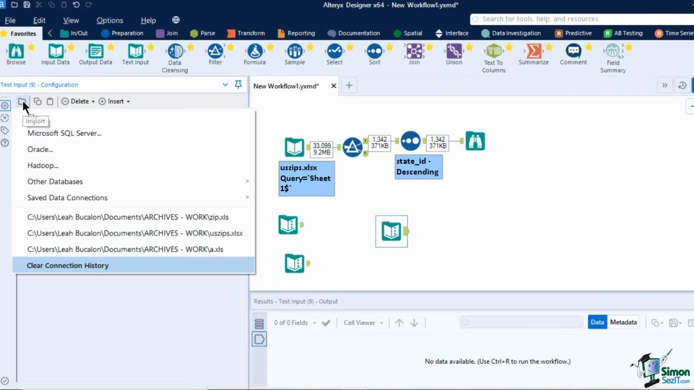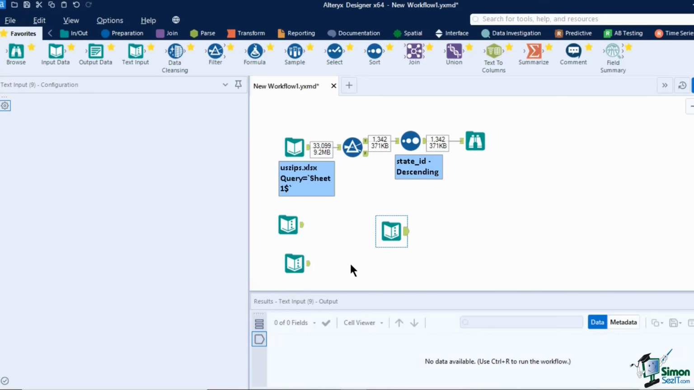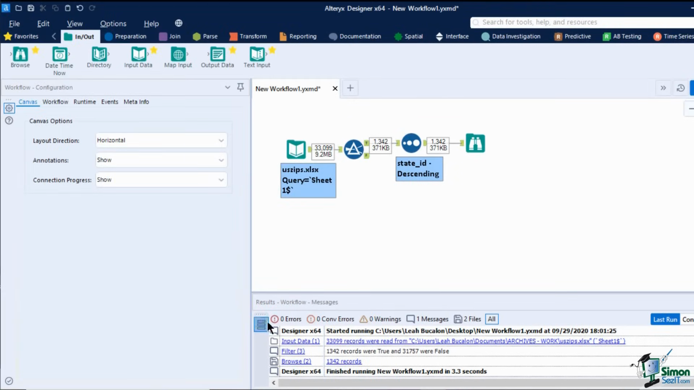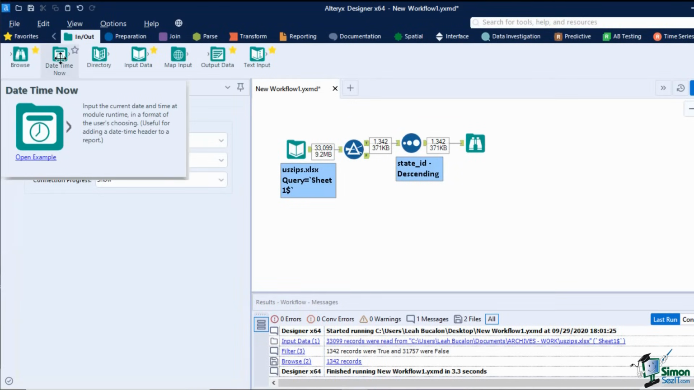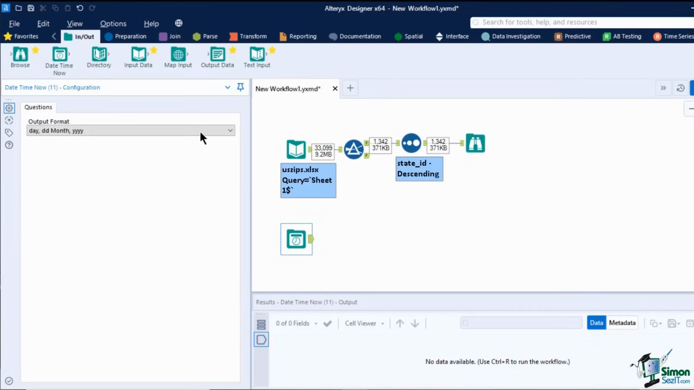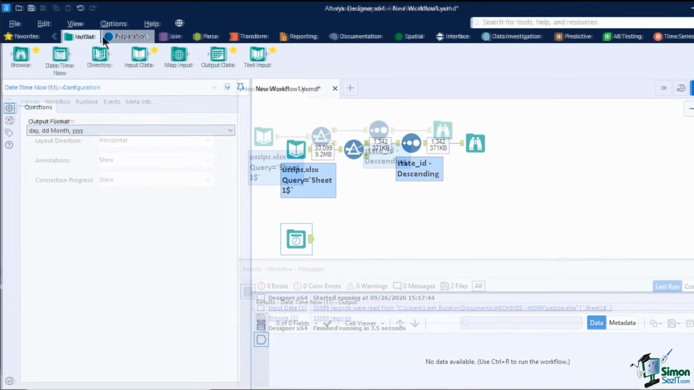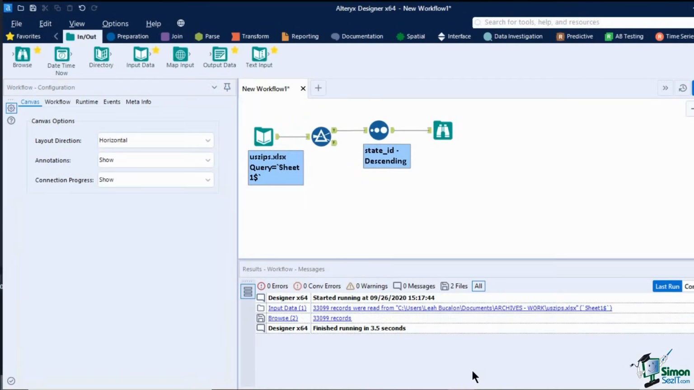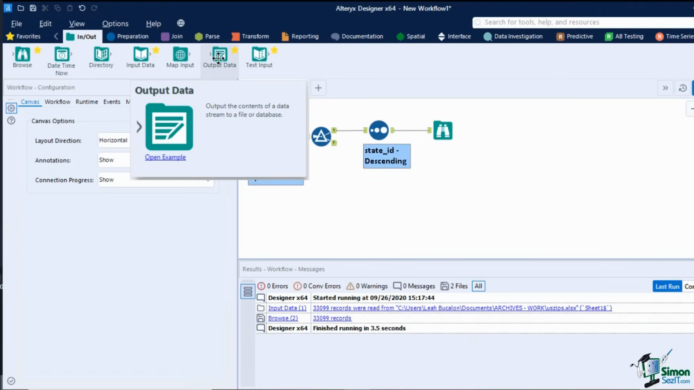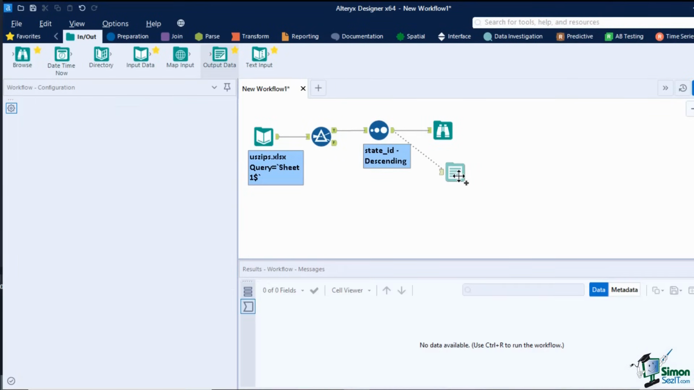If you wanted to add the module's runtime to your workflow, like if you're using it as headers for your report, you can add a date time now input tool. This will add a field with a date time format as to when the workflow was run. Like we previously mentioned, these will not affect anything in your data sources. The data that Alteryx reads in will be untouched unless you use an output data tool.